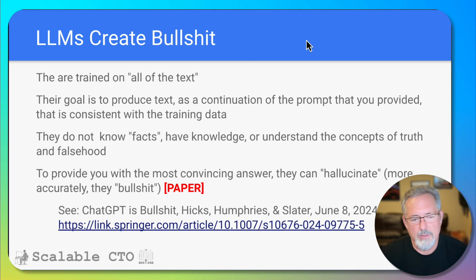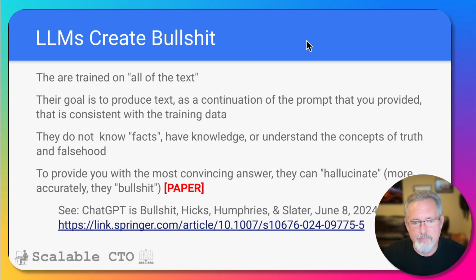And the goal of these models is to produce text as a continuation of a prompt that's consistent with the training data. So it's essentially trying to produce text that's consistent with all the stuff that it learned. So given a set of words, what are the next most likely words to follow that, given all of the data that I've been trained on? So these models don't know facts, they don't have knowledge, they don't understand truth and falsehood. They just know how to predict the next most likely word.